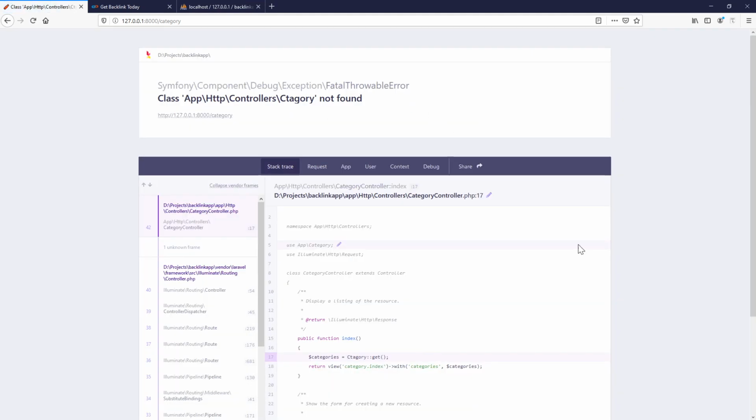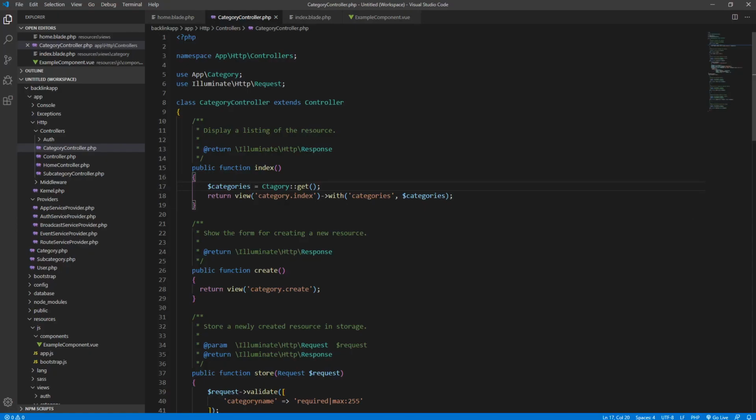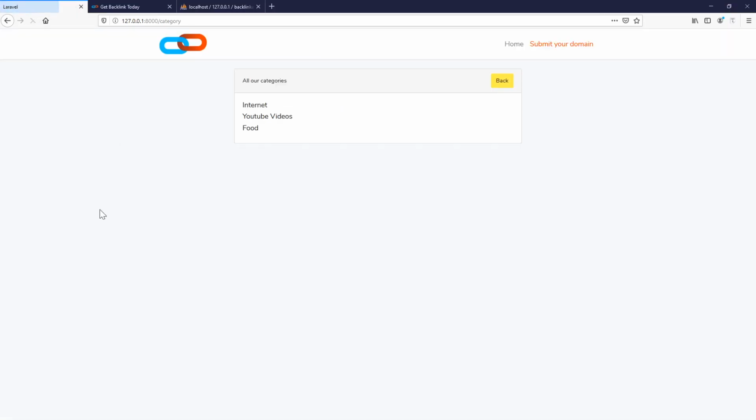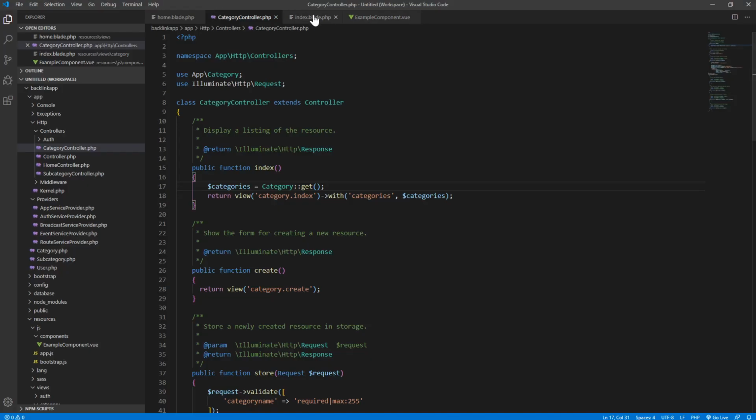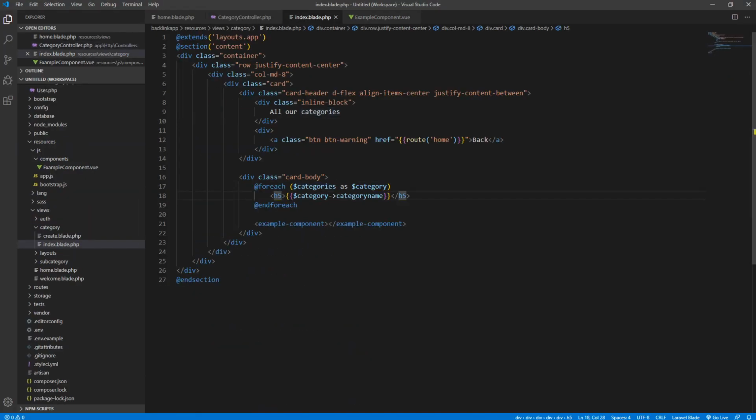Let's save it and see what happens now. Okay, so category not found. Our class is not found because we misspelled the category. So let's just go back to the controller and fix this. Okay, it should be okay now. Yeah, sure enough, we have all our categories. Let's make it a bit bigger, so let's make it H4.